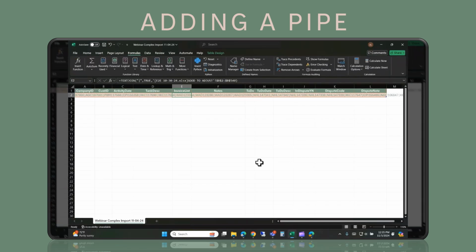So now once we go back to that complex import sheet, you can now see that we've added a pipe between each and every pro number that was listed on our customer statement. So now that we have our invoice list, we can go ahead and start completing the rest of our information.